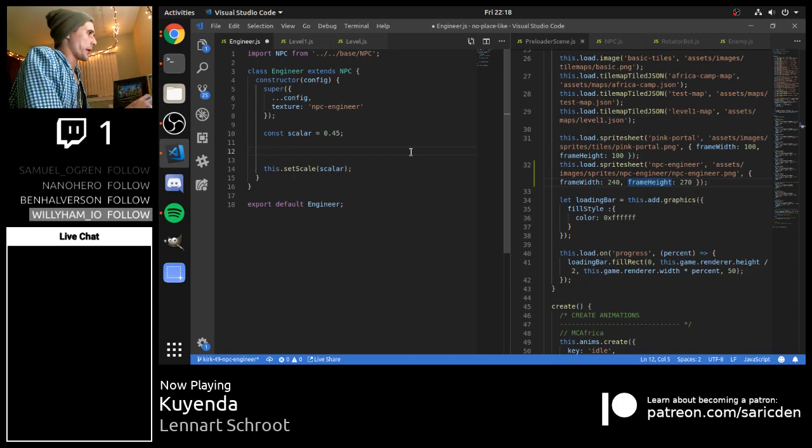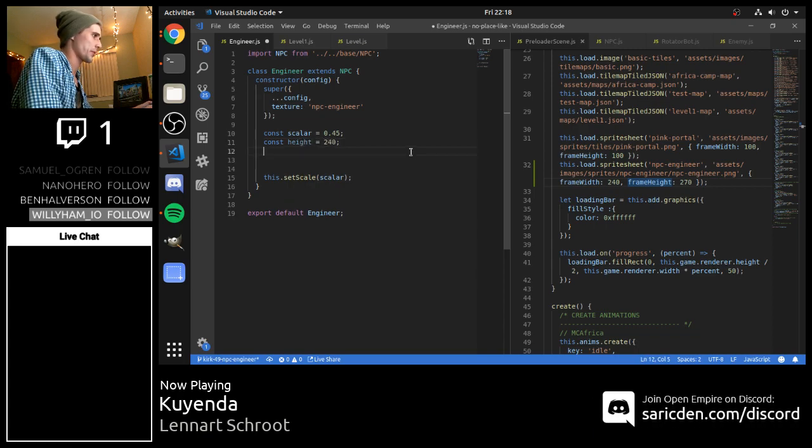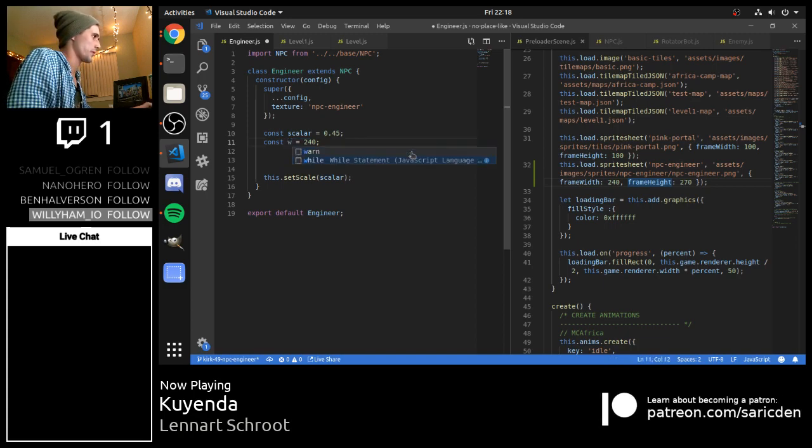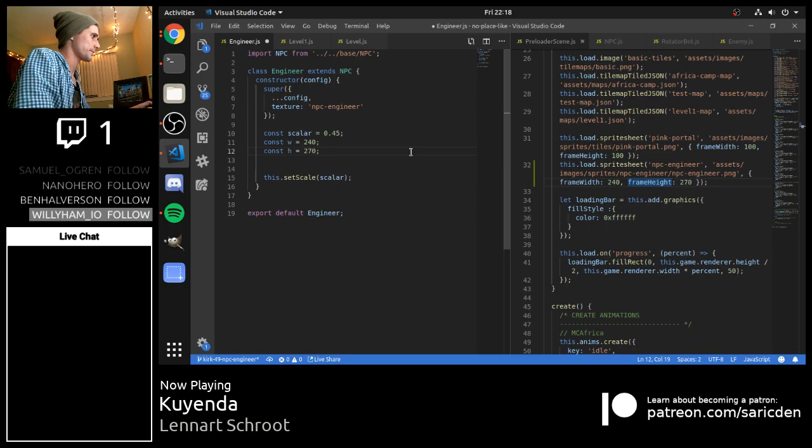So, where were we? We created a scalar, now we need to apply that scalar to some maths. We'll make a constant of the width and height too, just for simplicity. Even though we can probably access this somewhere in his properties, we'll just say const w is 240, or width, sorry. Let's just say const h equals 270.